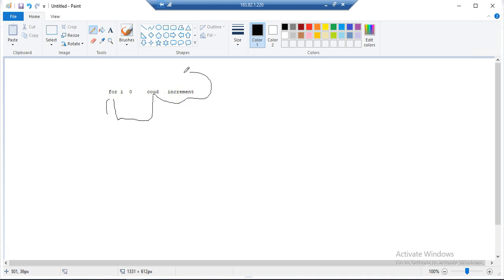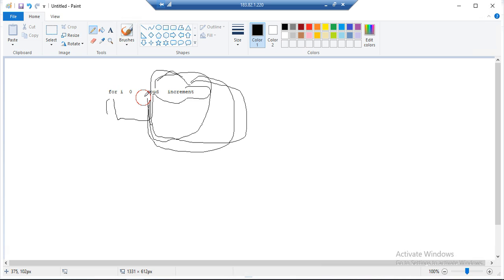Now again it will go to the condition. If it is matching, it will go inside the logic and it will go for increment. Again it will go to the condition. If the condition is matching, it will go for logic and increment, and it will increment like this. Until the condition is failing, it will come outside, guys. This is my initial value.